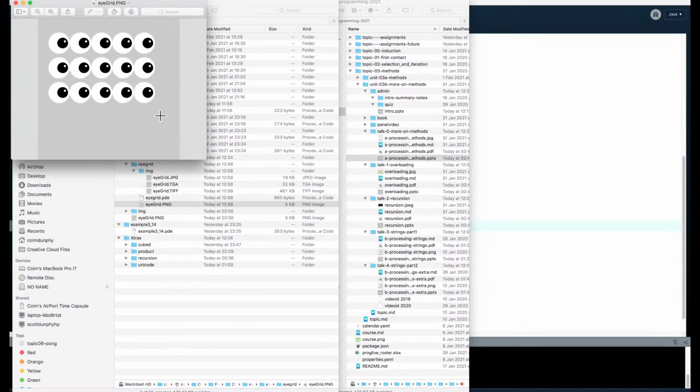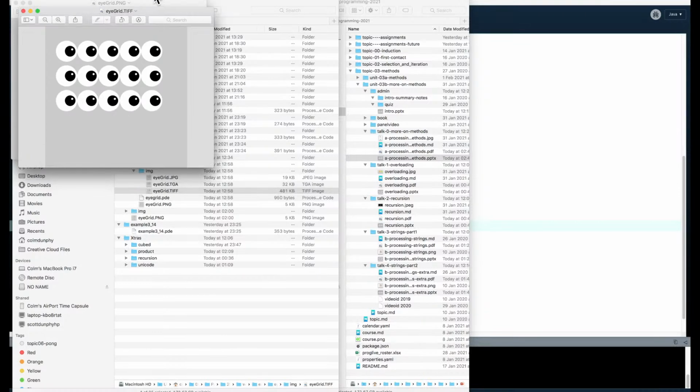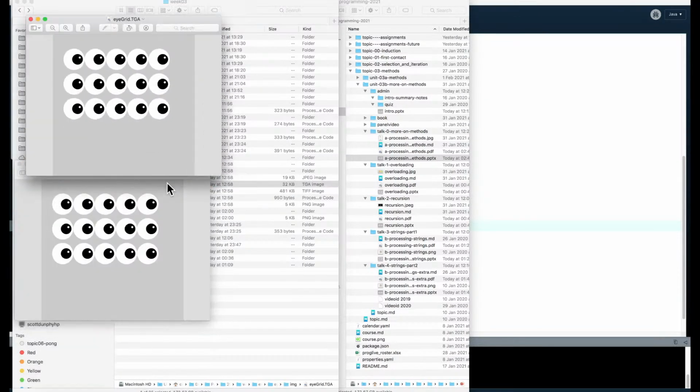And if you compared each of those files by opening them up, you'd be hard pressed to actually notice the difference between any of them. They all look very, very similar.